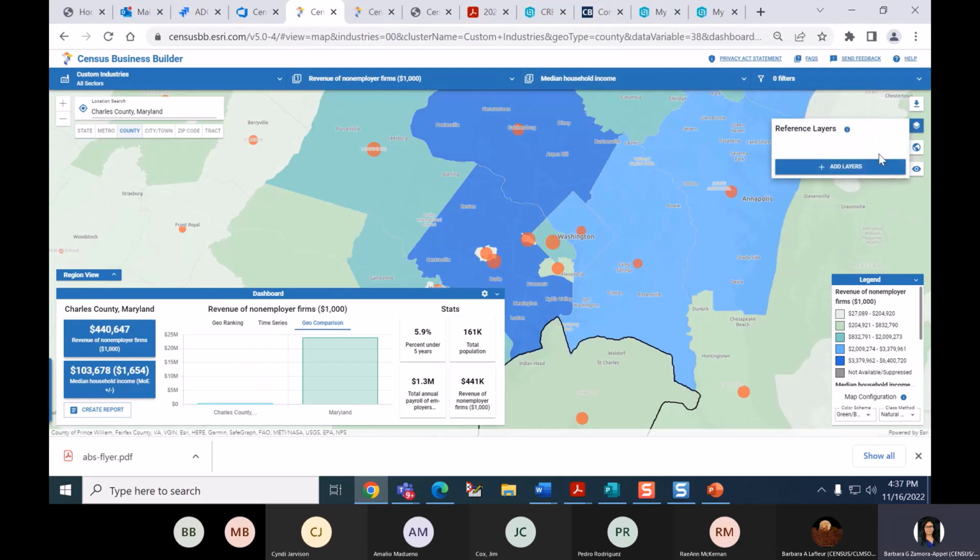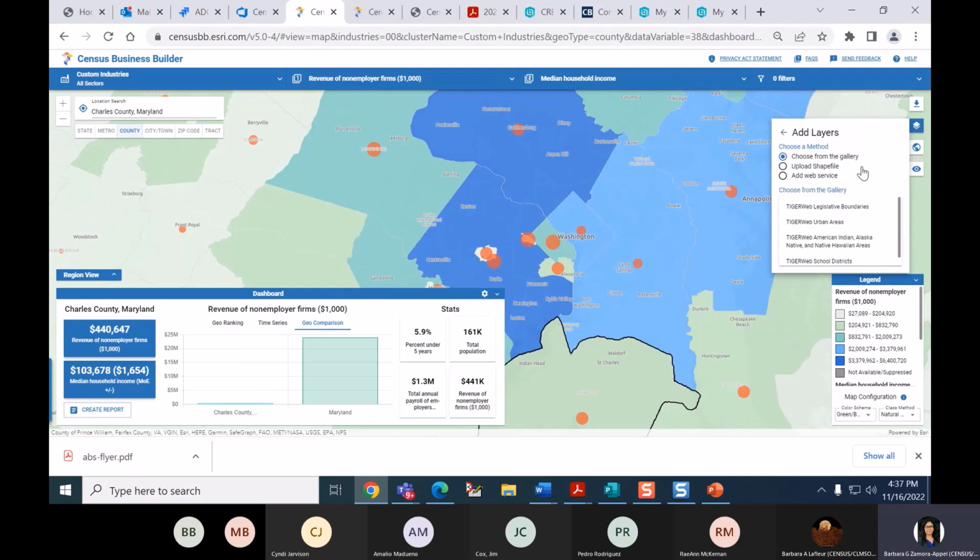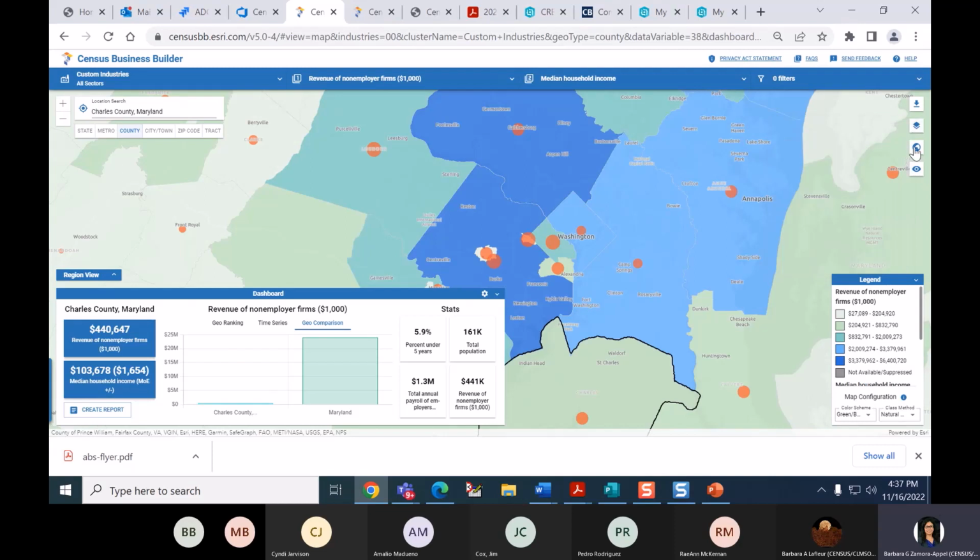We have the reference layers that we can add layers. These ones have not changed since, I would say, 4 years ago. So if there is a reference layer that you think we should add that is not here, and it could be used by others, let me know.